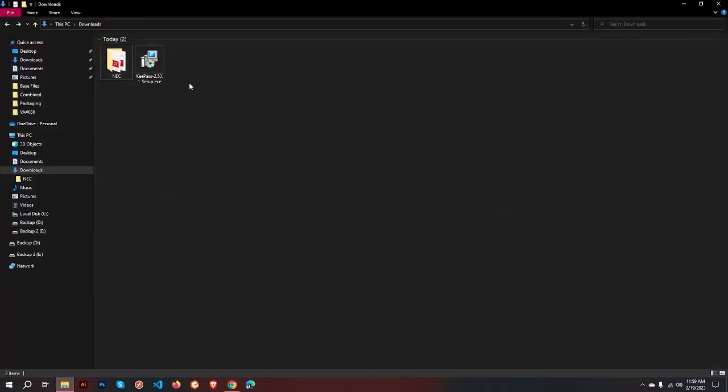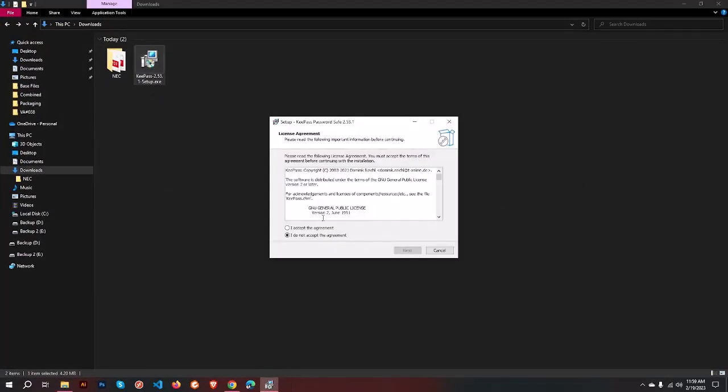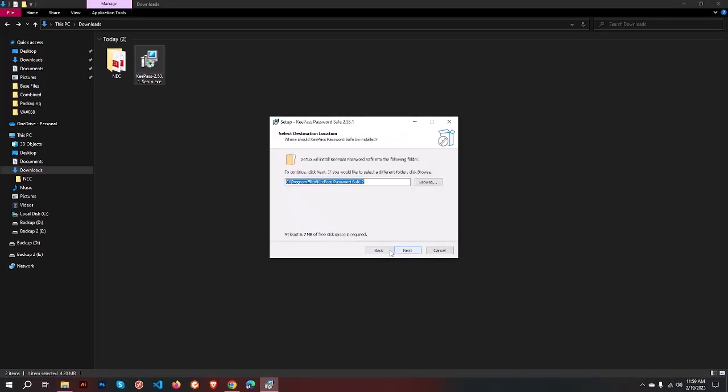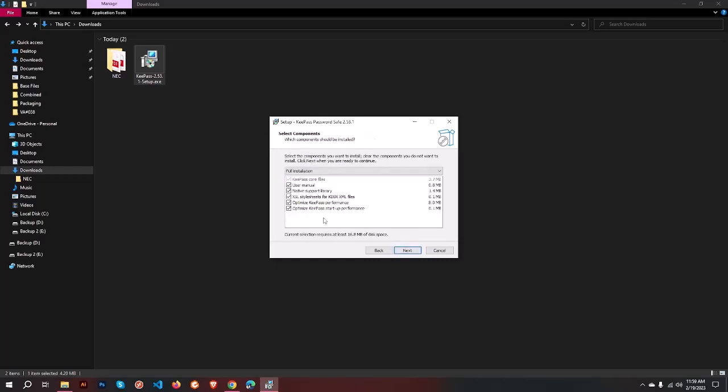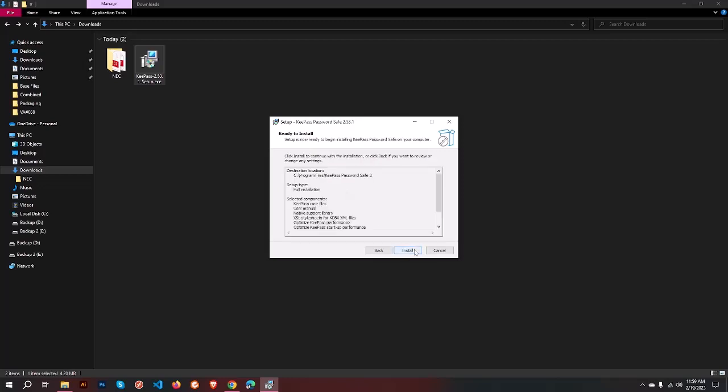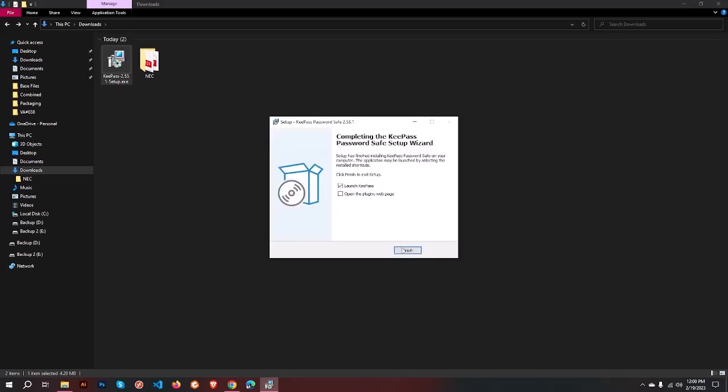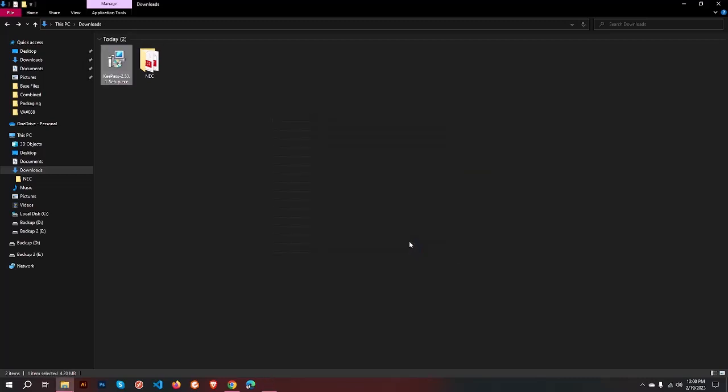Once it's downloaded, navigate to your download folder and double click on it. Click on OK, accept the agreement, and click next. Click next, next, next, and click on install. Click on finish to launch KeePass.